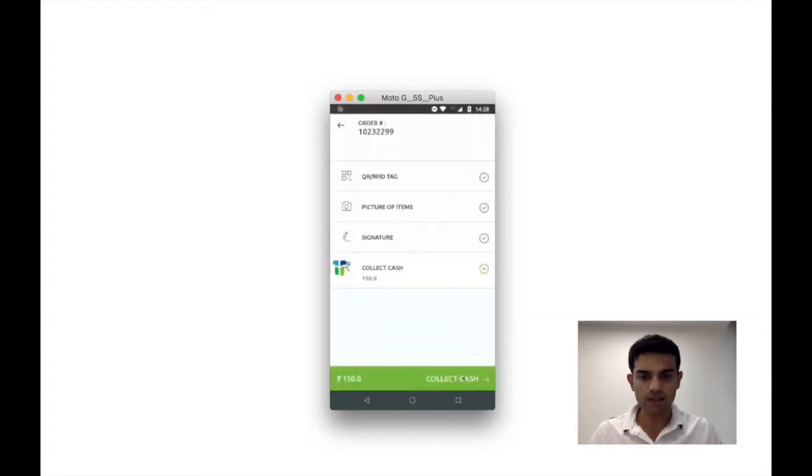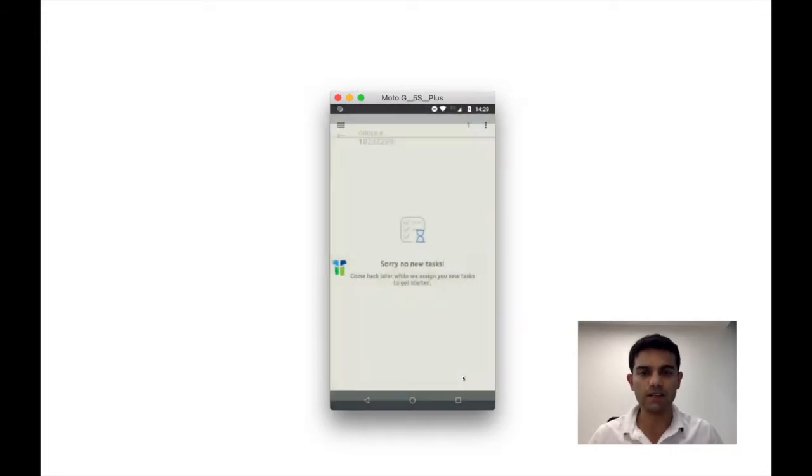I'll see another checklist now. Looks like everything is done. I'll collect cash from the person who is receiving this item because it's enabled that way. We can override the cash component if it's not required. I'll say next, and now the delivery is complete.